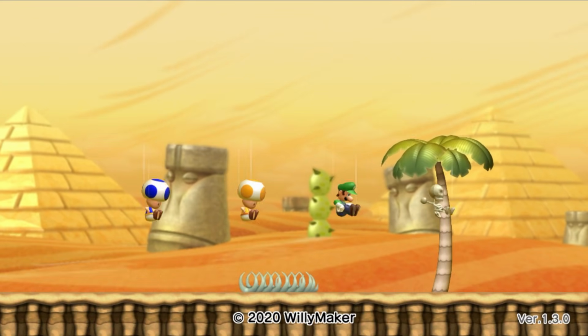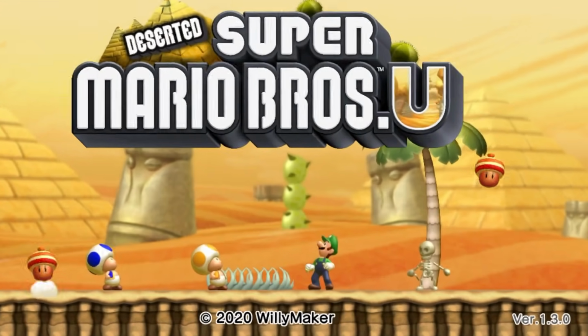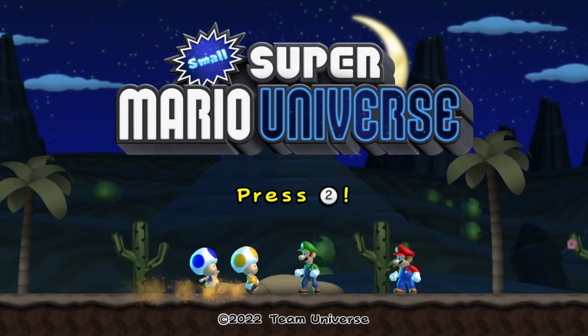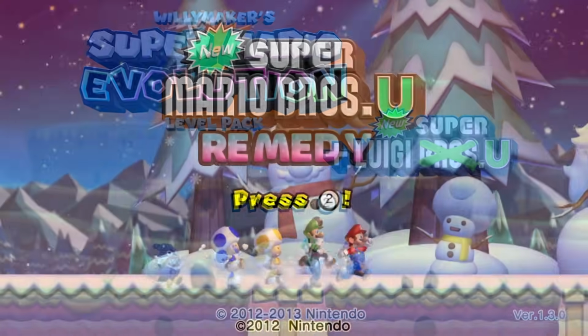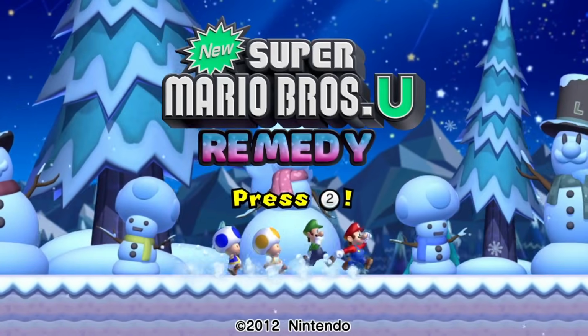There are a ton of custom-made mods for New Super Mario Bros. U that can give you hours of new levels to play. It's almost like a massive DLC expansion pack, but it doesn't cost anything because it's all fan-made. And the best part is, you can play them from a digital or physical copy of the game.